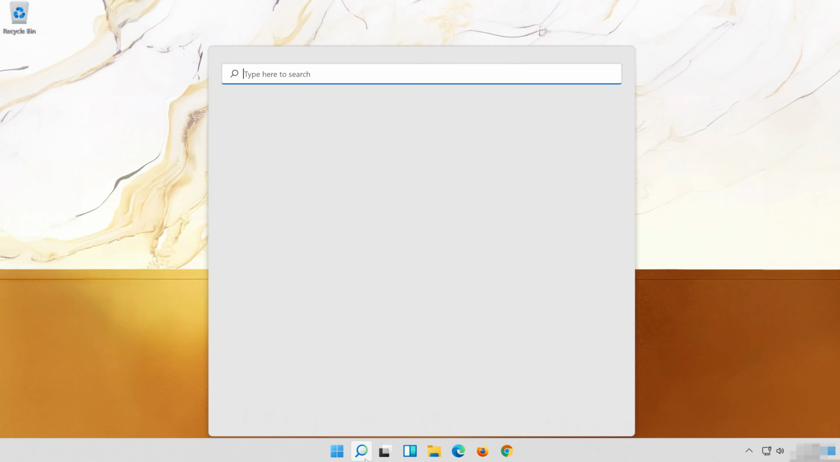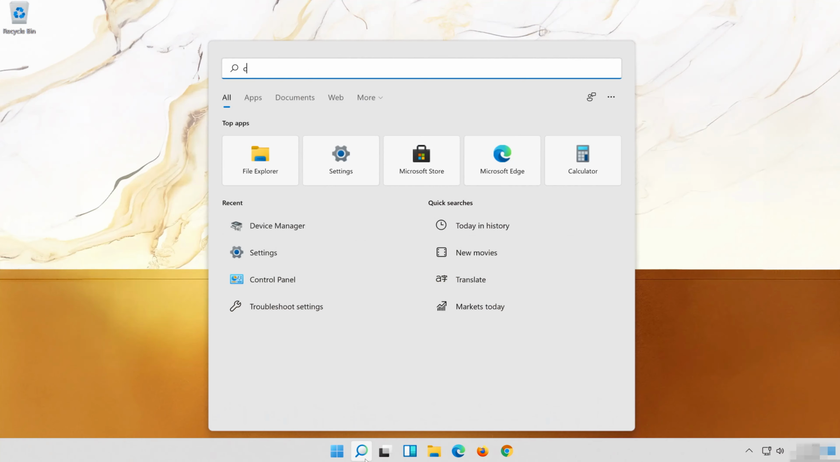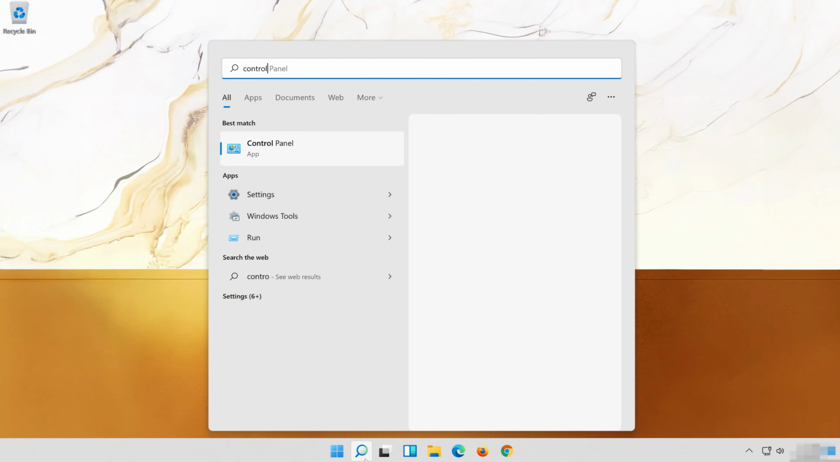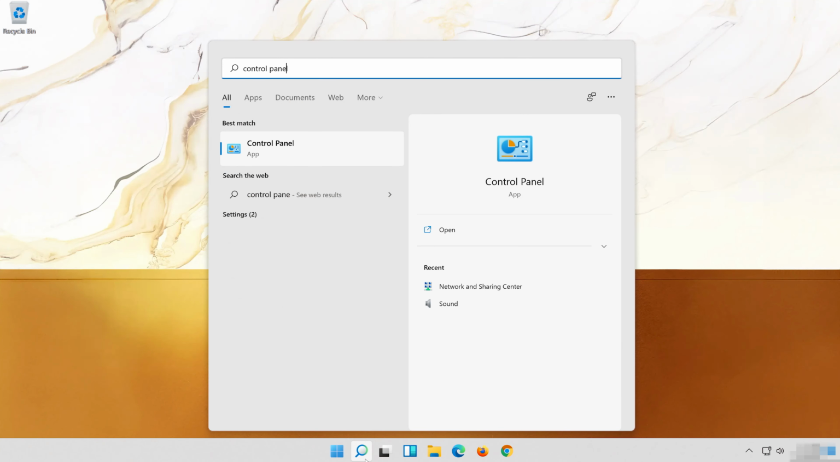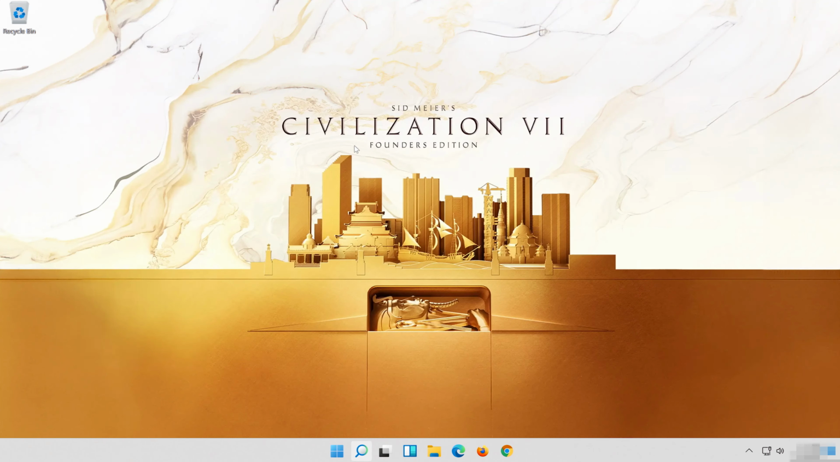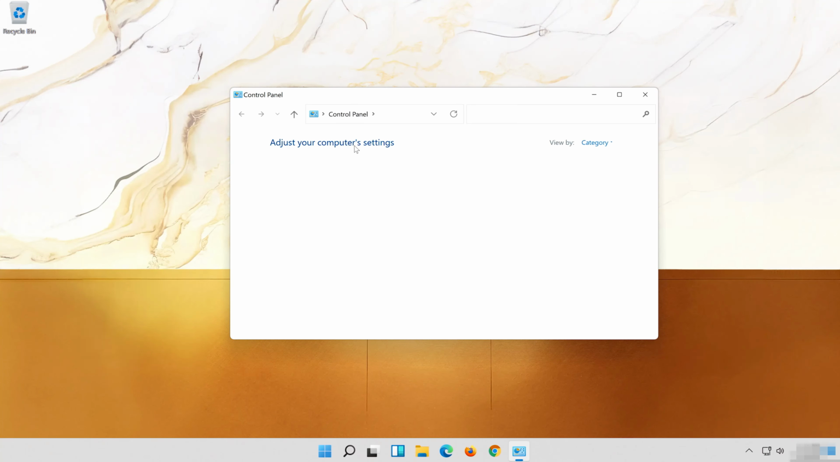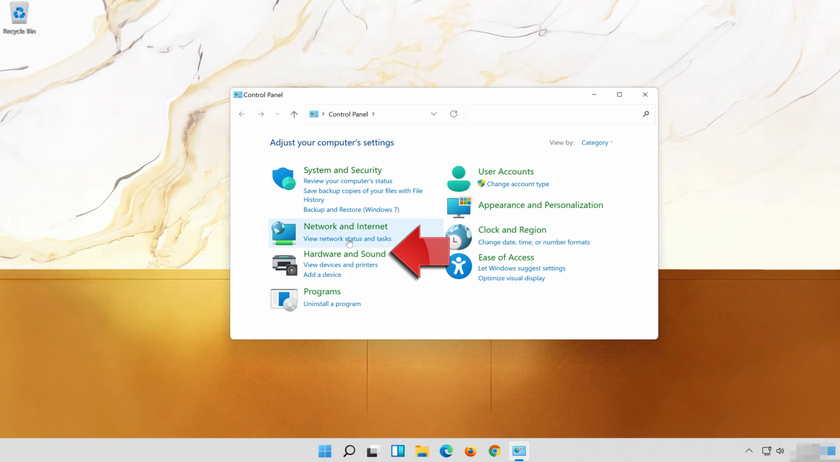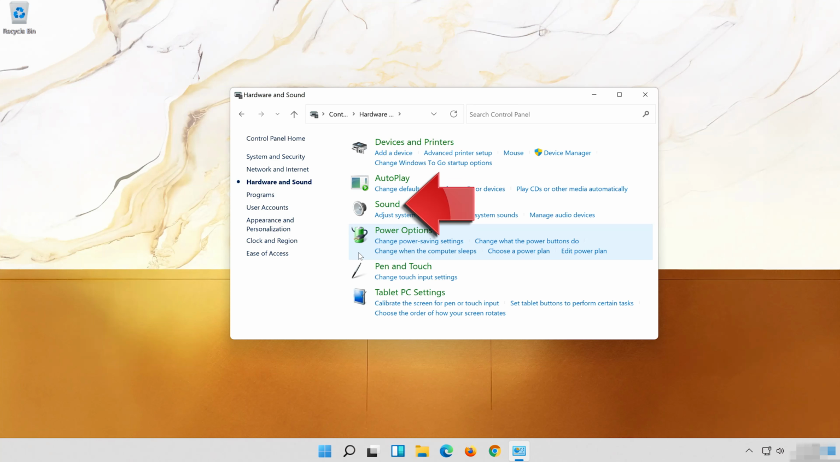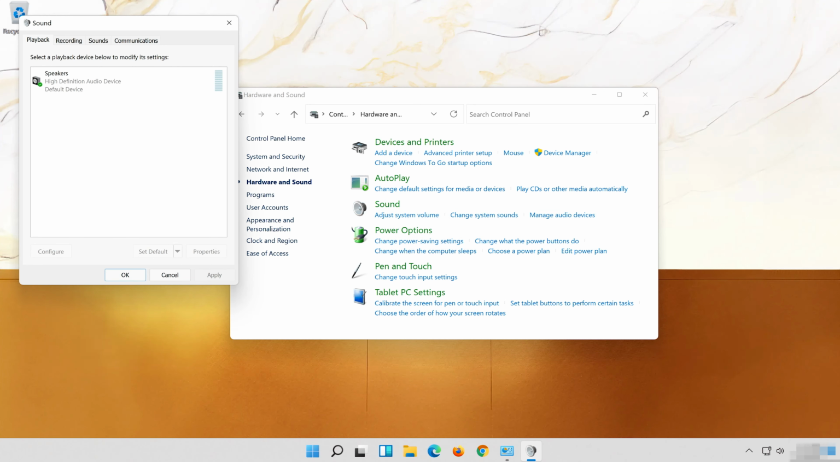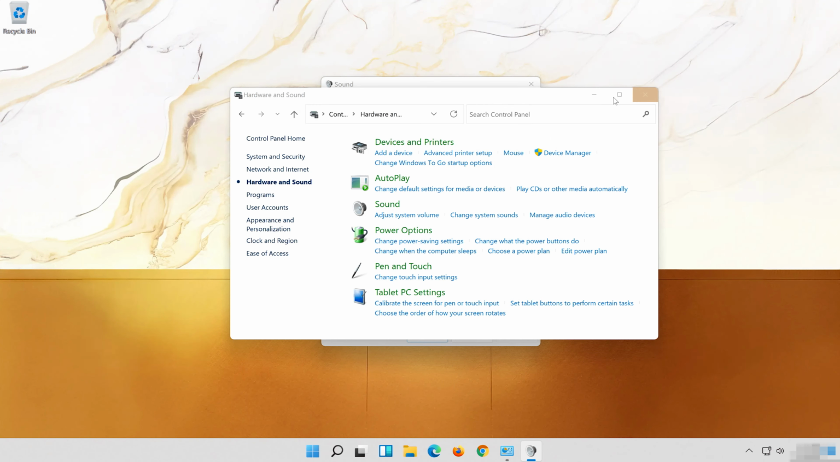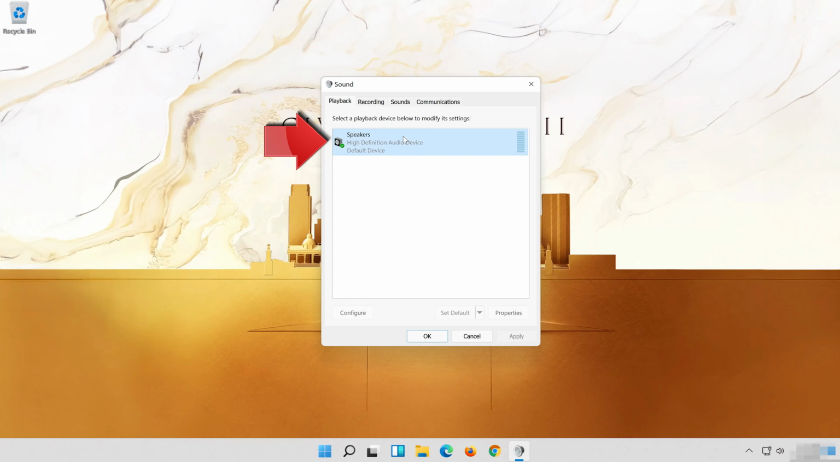Open Start and type Control Panel. Open your Control Panel. Click on Hardware and Sound. Click on Sound. Select your audio device.